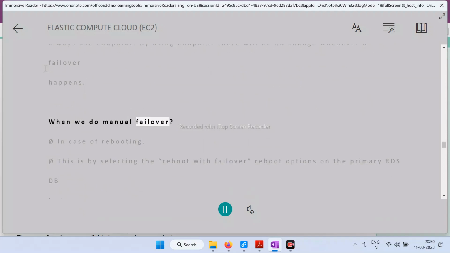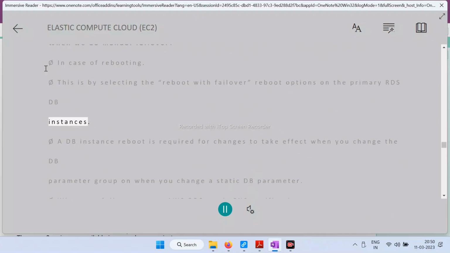When do we do a manual failover? In case of rebooting. This is done by selecting the reboot with failover option on the primary RDS DB instance. A DB instance reboot is required for changes to take effect when you change the DB parameter group or when you change a static DB parameter.